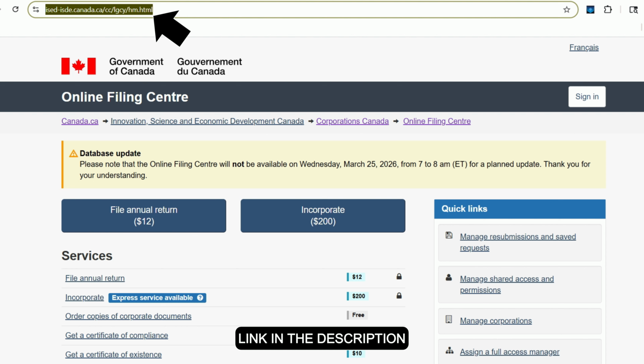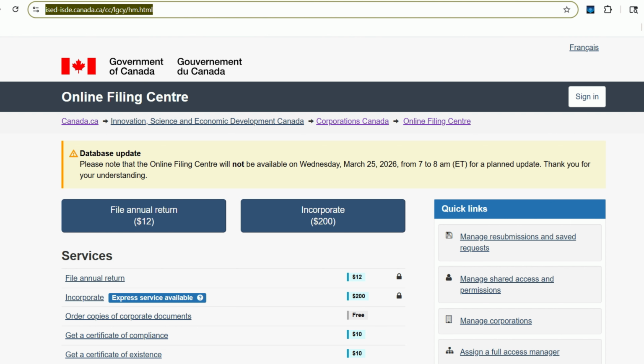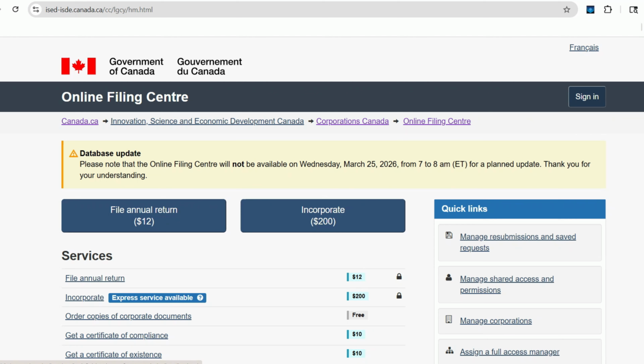This link will be in the description, or you can search by coming to the Corporations Canada Online Filing Centre, and here you can see all the services and how much they cost. In some cases there are charges, and in some cases they are free. Once you click on sign in, come to this page.